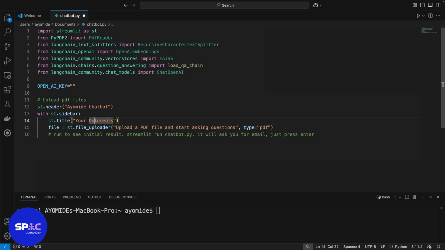Then you put the title. This one is when you ask people to upload the file that they want to use to train the chatbot, right? So you can just say upload a file and start asking questions. Then the type of the file is PDF. Okay, so just this small code can actually give us something to see.